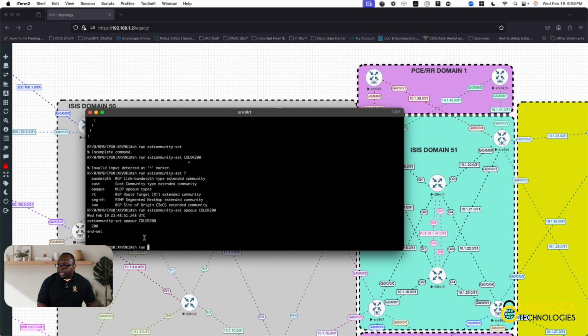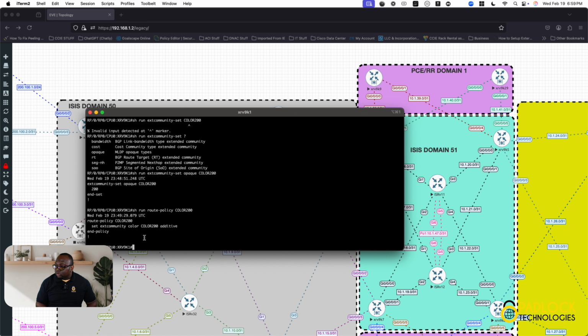So we look at our route policy here, and I believe I made the route policy the same name because I like to keep things in order here. So here we go. We're going to set the extended community color to color 200, which is just the value of 200, and we're going to add it to the extended community. Now, where does this apply? This applies at the VRF level.